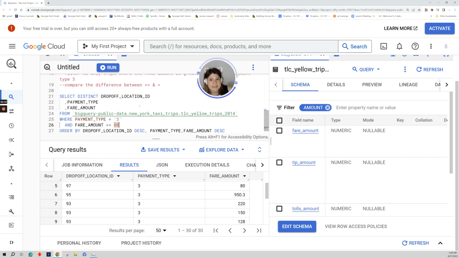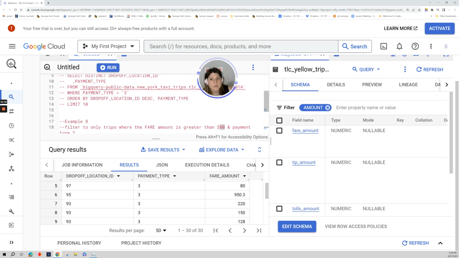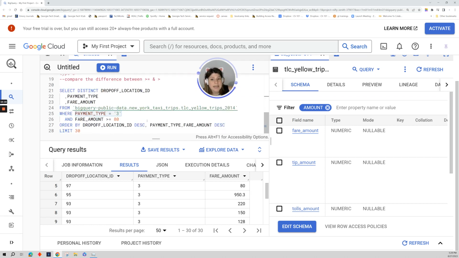So that wraps up today's lesson. We went over 2 different examples. One using just a regular filter where we filtered for payment type equals 3, and then another one where we filtered on 2 different types of criteria, payment type and fare amount, and then we compared the difference between just the regular greater than and the greater than or equal. In our last lesson for this module, we're going to wrap up by giving you an opportunity to practice some of these where filters on your own. See you then.